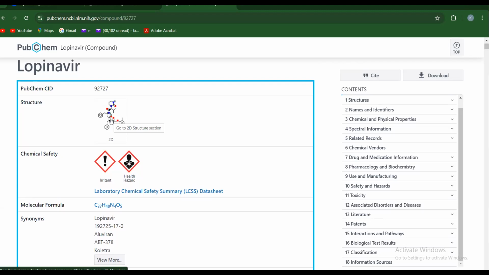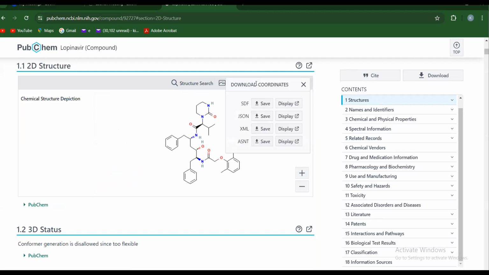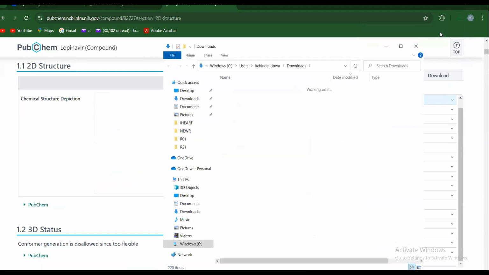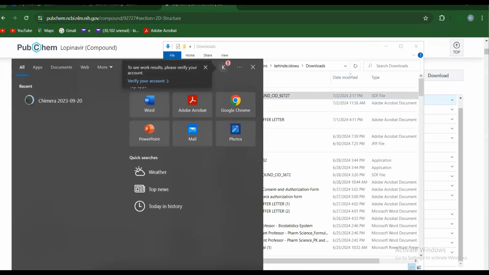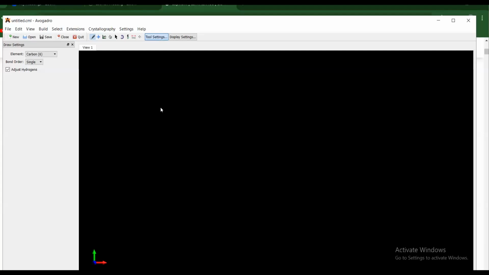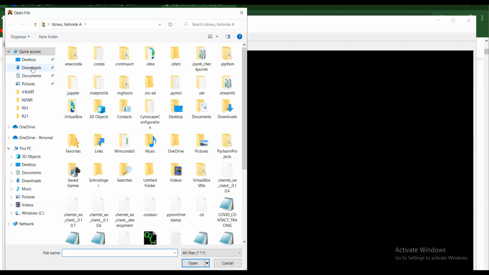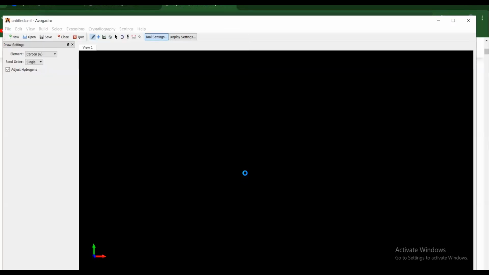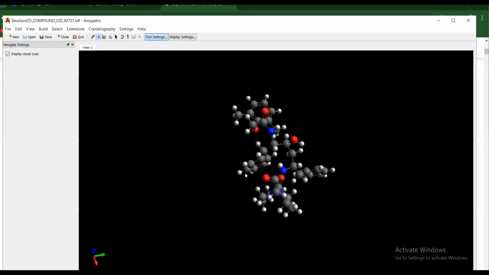And if you look at this, what are we looking for? We are looking for 3D structures. But unfortunately for lopinavir, we only got 2D. So I told you, we have to download this 2D and we can open it on Chimera or Avogadro. So let's open this on Avogadro. Let me go to my Avogadro. This is Avogadro. Let me open that lopinavir download. Yes, generate it for me. That is the structure of lopinavir.